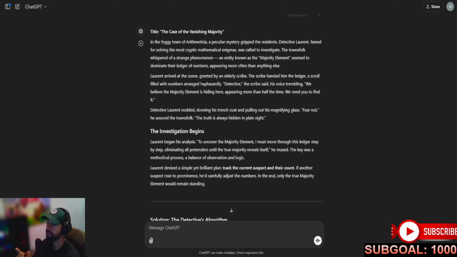Laurent arrived at the scene, greeted by an elderly scribe. The scribe handed him the ledger, a scroll filled with numbers arranged haphazardly. "Detective," the scribe said, his voice trembling, "we believe the Majority Element is hiding here, appearing more than half the time. We need you to find it." Detective Laurent nodded, donning his trench coat and pulling out his magnifying glass. "Fear not," he assured the townsfolk. "The truth is always hidden in plain sight."